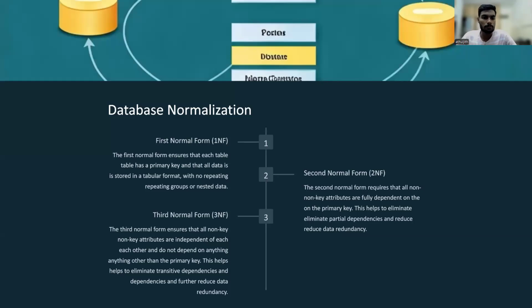Database normalization. First normal form, 1NF. The first normal form ensures that each table has a primary key and that all data is stored in a tabular format with no repeated groups or nested data.